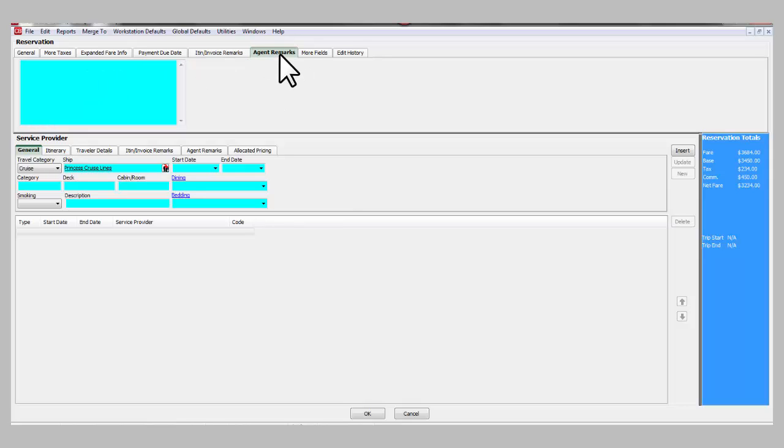Your agent remarks, right next to ITIN and invoice remarks, these are just remarks that you can enter. Your clients will not see these. They will not print on any documents. So just a free flow area for you or somebody else if you're working in an office with multiple agents to be able to see some remarks about this particular reservation.